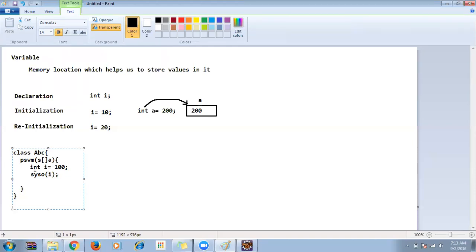So what we understand here is that a declaration of a variable can happen only once. Initialization can happen multiple times for a variable. Correct? Superb. Correct. Perfect.